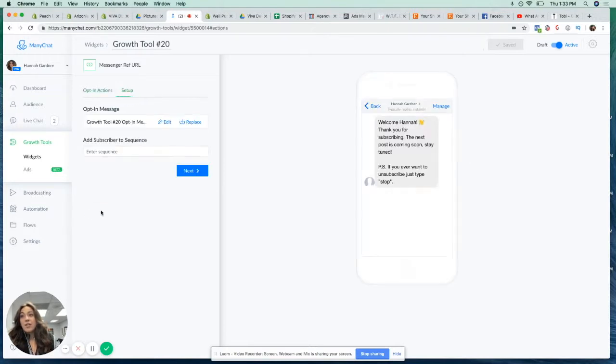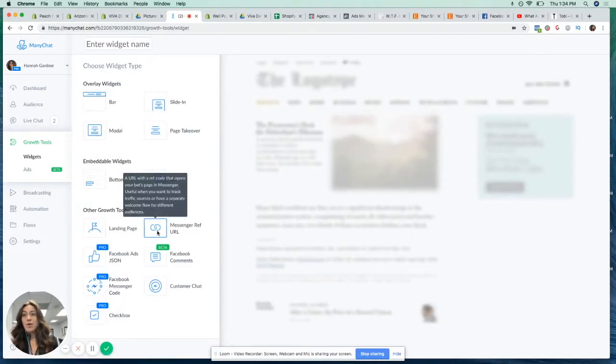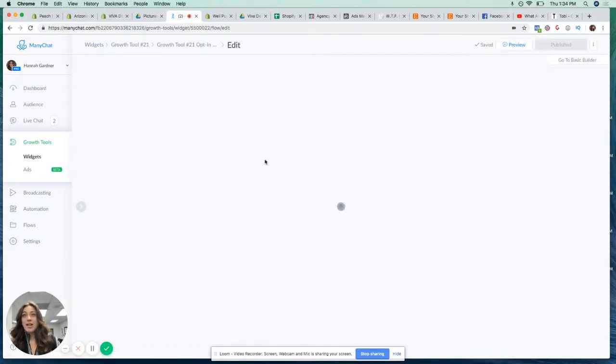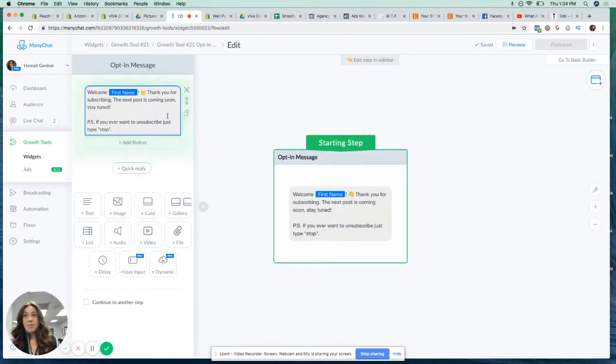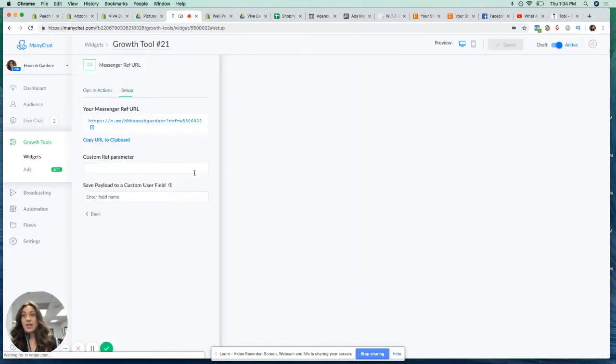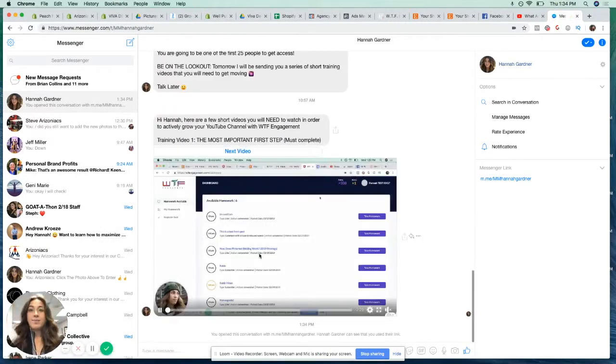So for instance, if I go back and create a new growth tool, hit Messenger ref URL. And then, you know, this is my message. I can come in here and edit it. Here, I can edit the message that it goes to. But say I just want to get that URL. I did all the editing, change everything. I can copy this URL. And if I send someone this URL, or I embed this URL into a website, into like a button or something, it would send me to the bot.